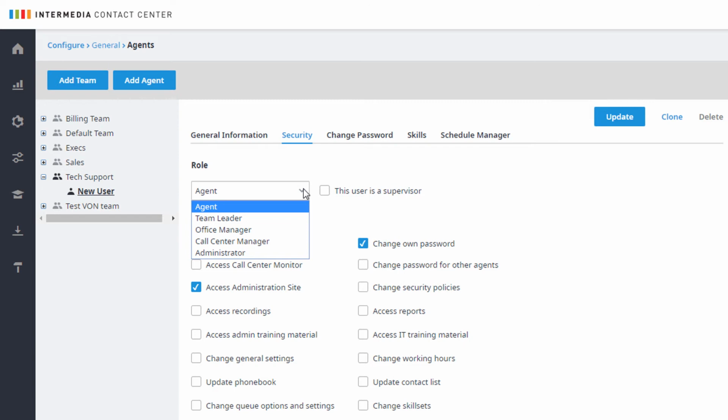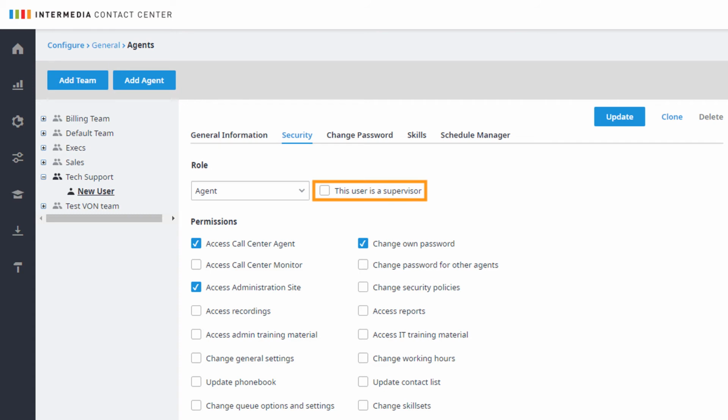This section is particularly important if you're making use of classifications, which is a feature that allows agents to categorize certain calls and/or flag these calls for supervisor review. Since classifications allow flagging a supervisor, you'll need to determine who the supervisors are, and then check the "This user is a supervisor" box on this page. In addition to this, all agents reporting to the supervisor should have their supervisor selected in the General Information section.